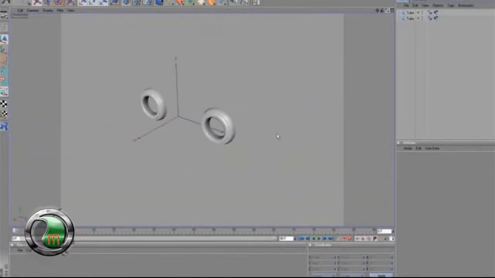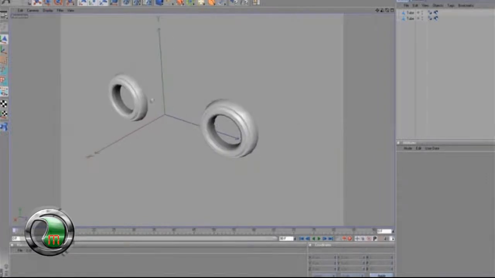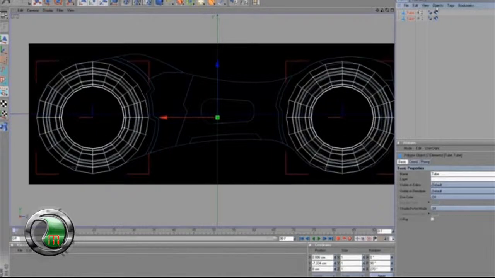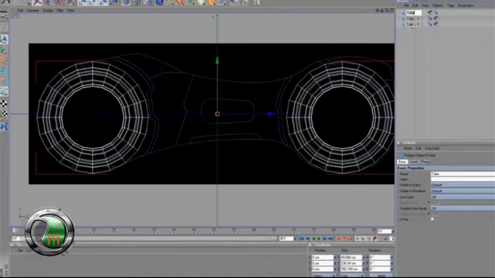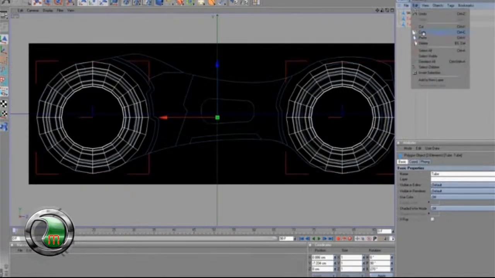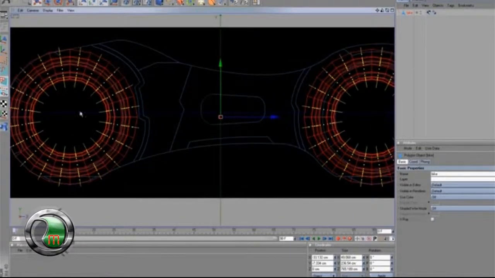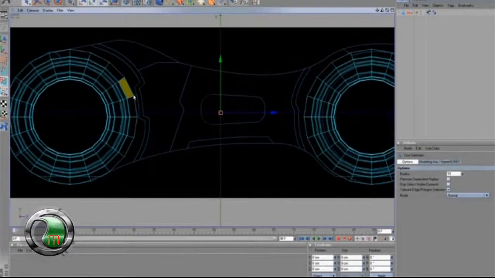What we are doing next is connect the polygons and convert them into a single one. Go to the Object window, select both tube objects. Then, click Object and select Connect. Rename the new object. Type bike and delete both wheels. Let's continue modeling.